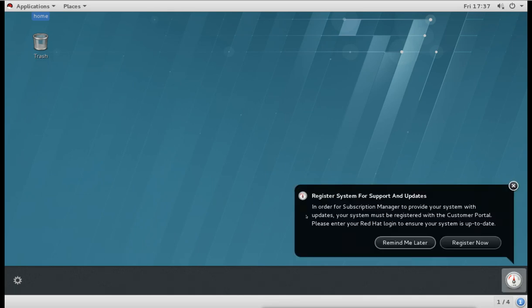It is asking you to register your system for support and updates. You can register now, or you can say remind me later, and it will keep reminding you until you do the subscription. So if you don't want to see this and you want support and updates from Red Hat, then you should register your Linux, register your RHEL, and get the subscription.